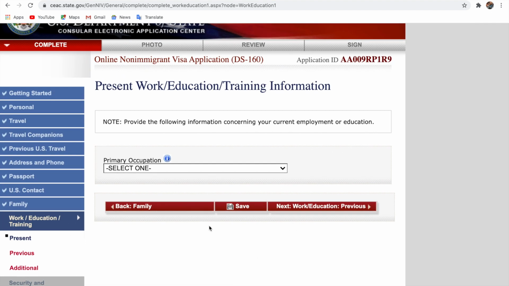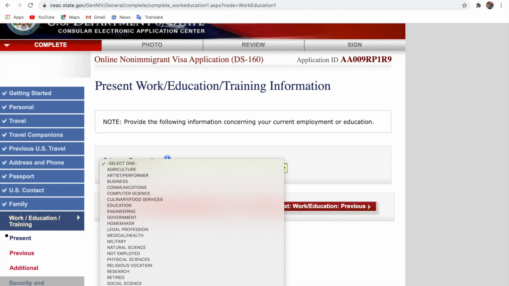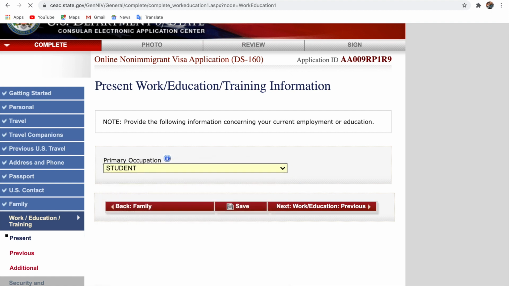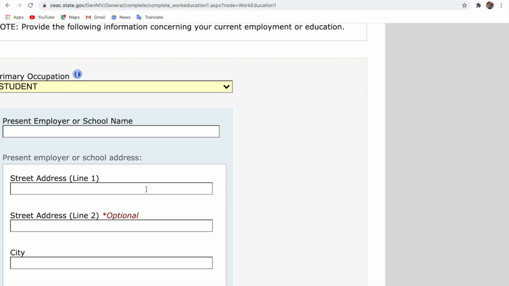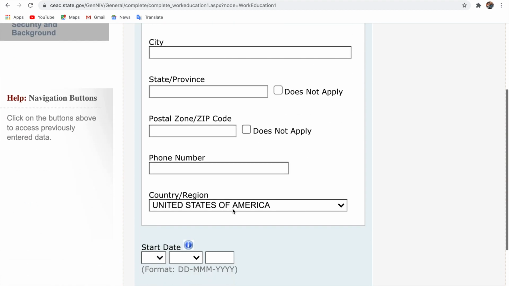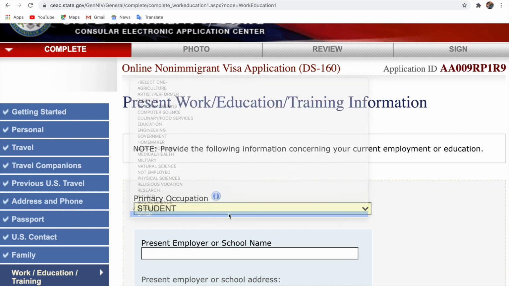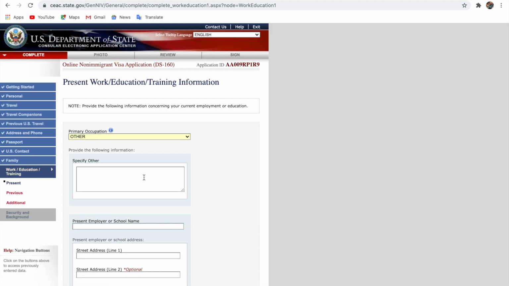So this is information still about your fiancé. So primary occupation, we select what your fiancé does. So if the fiancé is a student, you click on student. But to save yourself some muscle, if it's a student and you click on student, it will give you all this stuff for you to fill up. But if you want to go to the hustle, just click on other. Be specific.